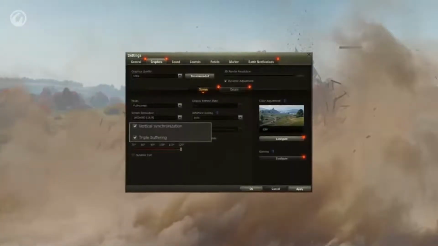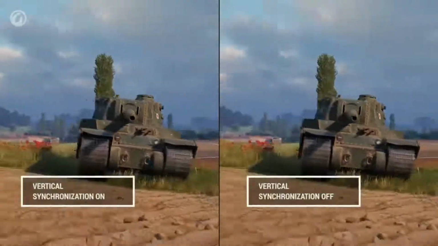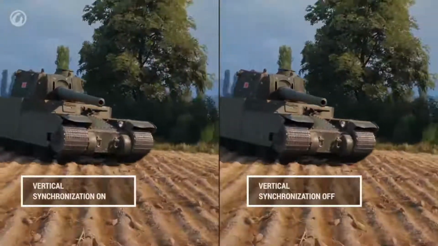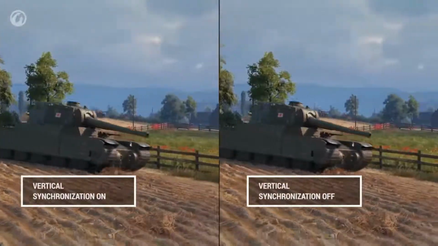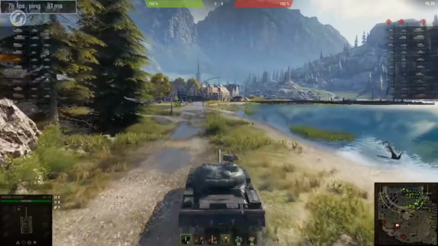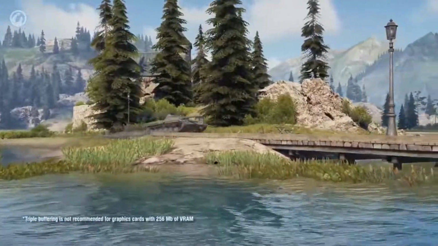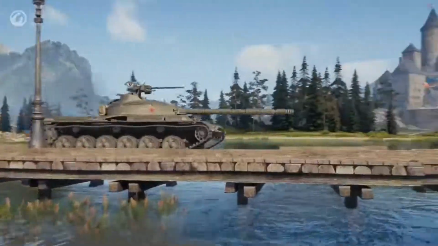Vertical synchronization and triple buffering increase the smoothness of gameplay. We recommend enabling it only if FPS in the game is higher than the refresh frequency of your display. For example, if the refresh frequency is 60 Hz, the FPS value should be higher than 60. It's not recommended for graphics cards with 256 megabytes of VRAM.